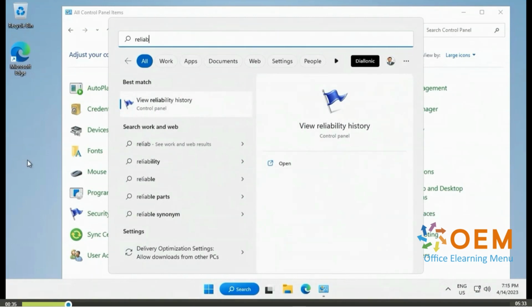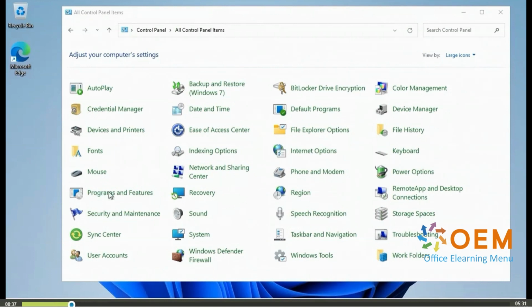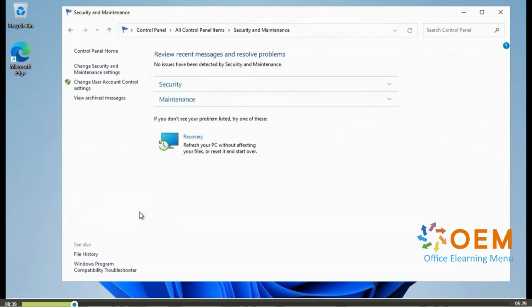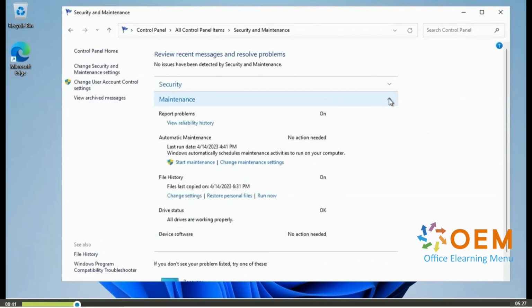But if you're already in the control panel, then you can select security and maintenance, then expand the maintenance category, and there is the option to view the reliability history under report problems.